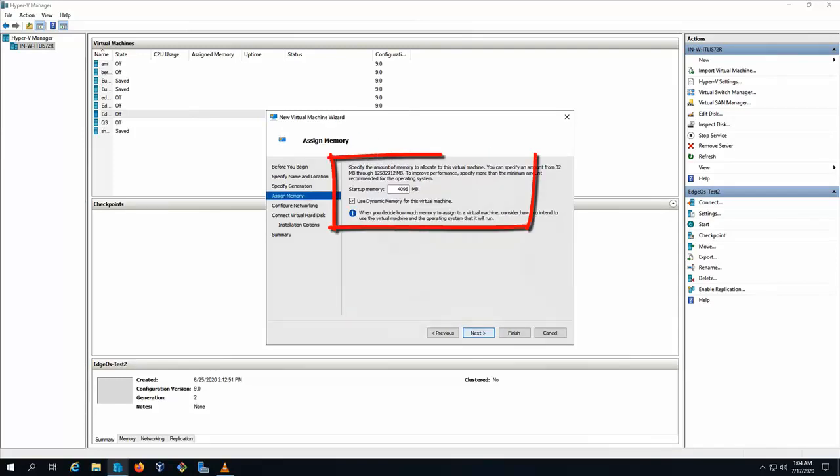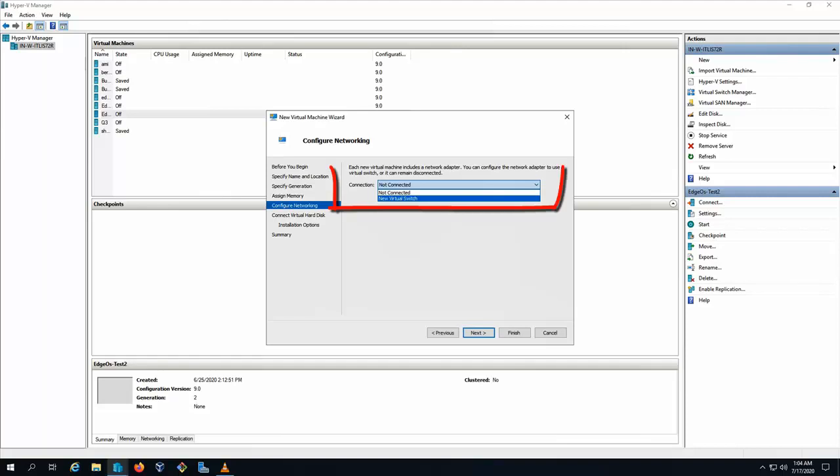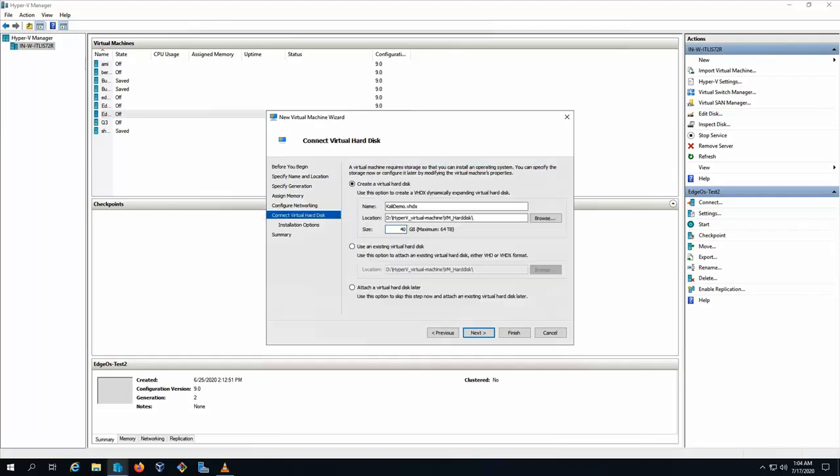Assign memory, you can set 2048 or 4096 for this VM depending upon your configuration, or you can also use dynamic memory for this virtual machine. And the reason why we are adding a little bit more is because it's got a bunch of applications. So I'm going to go and hit next here. You're going to configure a new virtual switch to fire this up in a private network. Hit next. And here's the VHDX file that it's going to create. Again, we'll set the size and hit next.